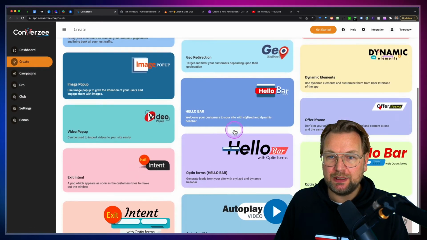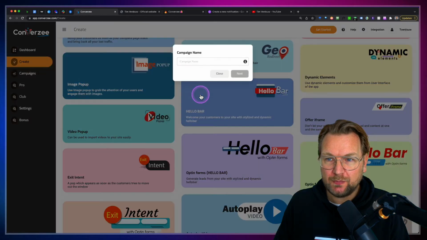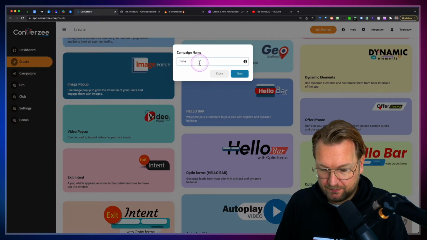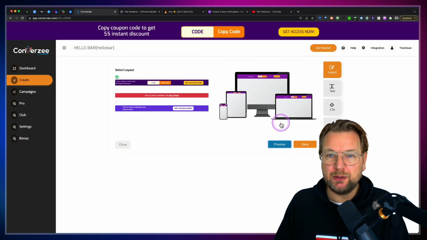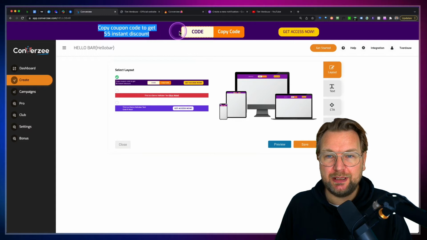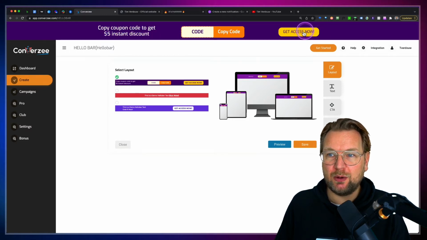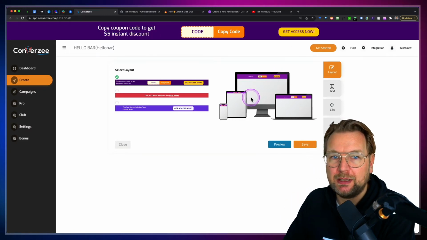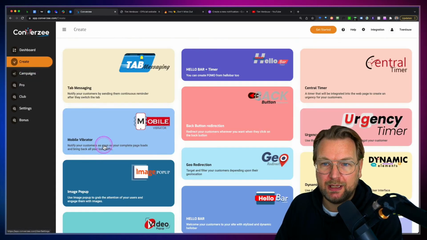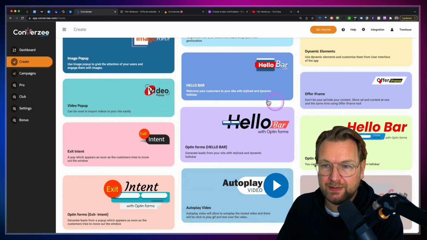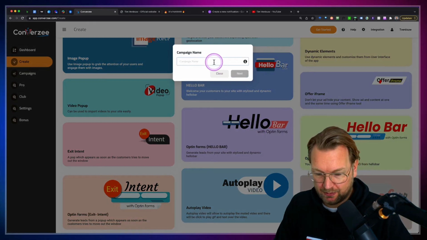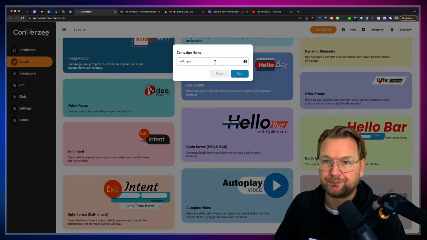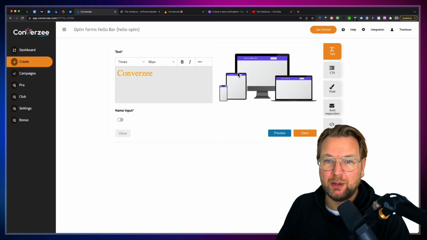Then the next one is a hello bar. Now, and this is one without a timer. So you can preview this one, and now you can see copy coupon code, you get $5 instant discount. People can copy this code and they can click this button, and that's possible with the hello bar. And then there's a hello bar with an opt-in form again. So hello opt-in. So some tools are a bit similar.